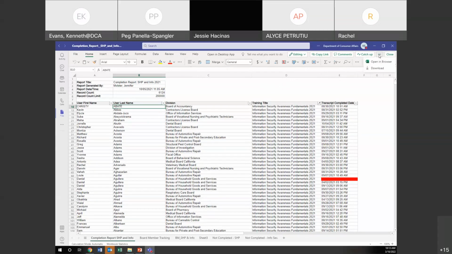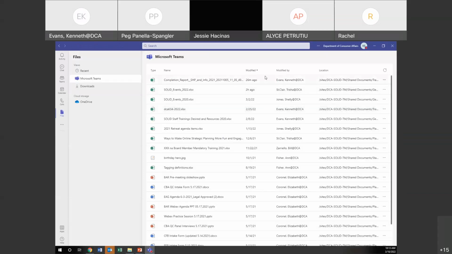Some other things you can do is open this in a browser, which opens it in that Office 365 type of setting, or you can download this to your computer and open it up using Excel. And close, just go ahead and close.